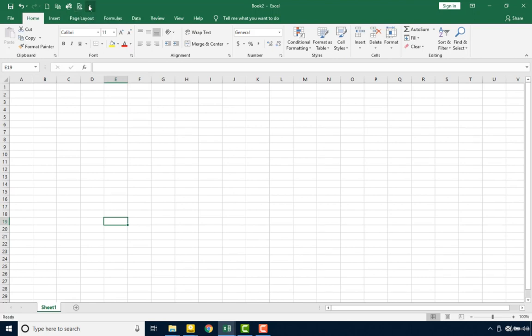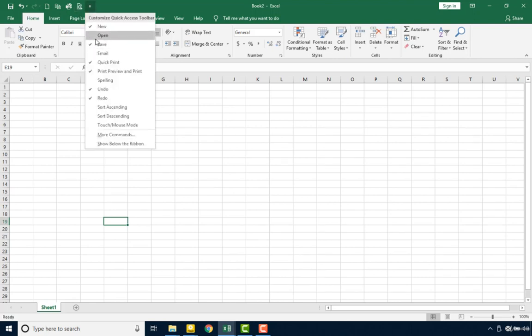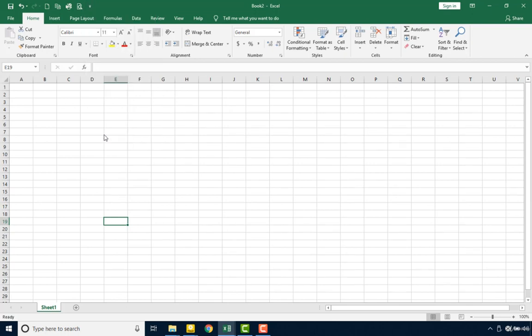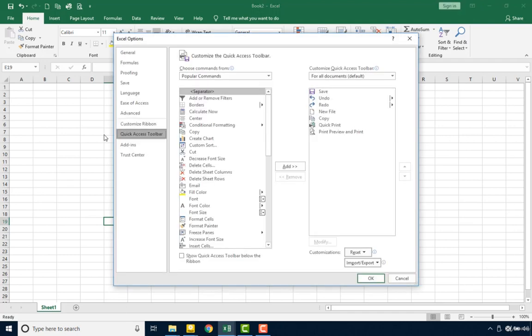But let's say I want to add more options, but they're not listed over here. What I'm going to do is go to more commands, click on more commands, and once the Excel options open, you're going to see over this section is going to be written popular commands. Popular commands are the ones which most people use, the more commonly used shortcuts placed by people across various places around the world.